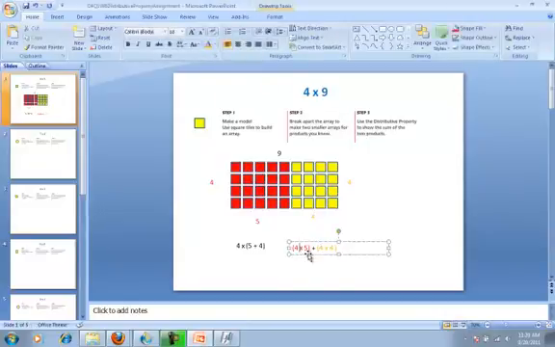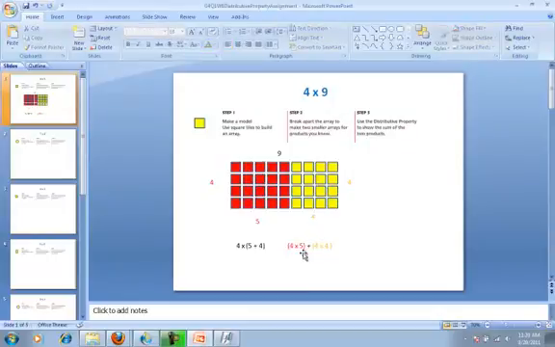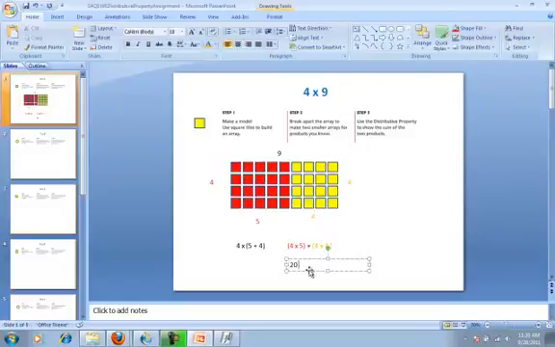Now I know 4 times 5 easily. 4 times 5 is 20. I know that right off the top of my head. So I can say that this is 20 plus, and then 4 times 4, well, that's a double, that's a square number, and I know that that is 16.